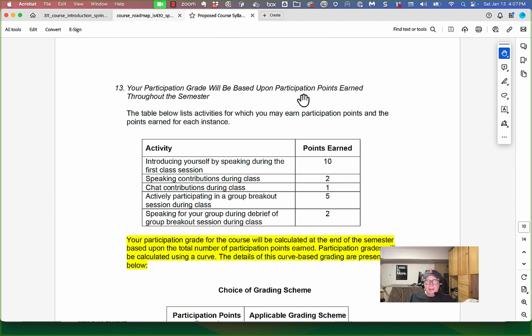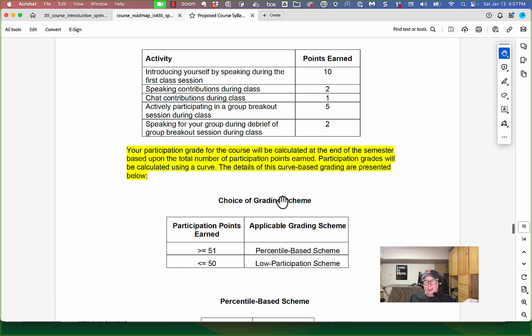Here's the details on the participation grading scheme. I'm not going to talk about this in detail, because if you play that other video, and the link is right under the link for this one in the weekly schedule, it'll do a better job of explaining it than I will here.